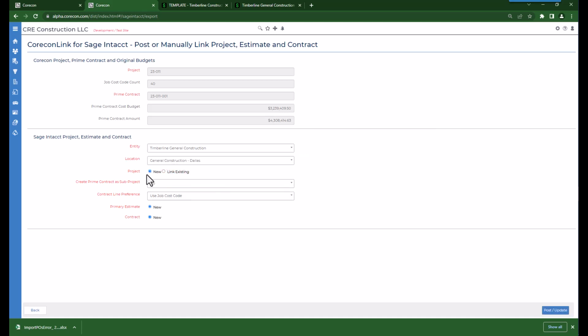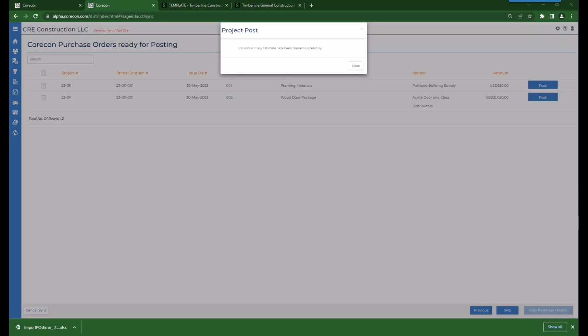We're going to create a new project in Sage, and we're going to leave the sub-project option to no. You do have the option to create the contract line items as job cost codes or as owner codes. We're going to select job cost codes. We're going to create a new prime estimate, which some would call a budget. We'll create a new prime contract, and we'll click post and update. And you can see the job and the primary estimate have already exported.